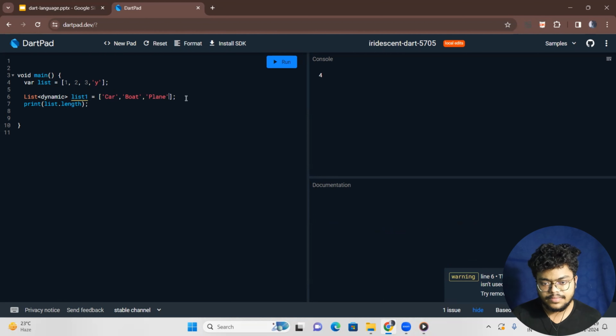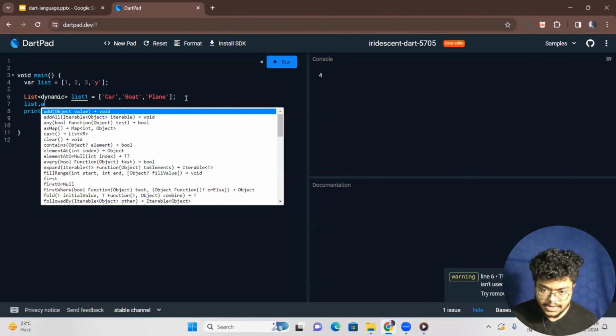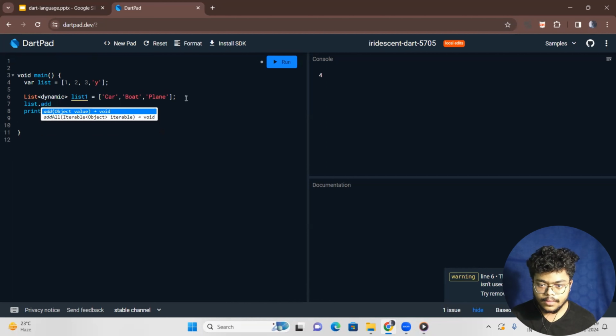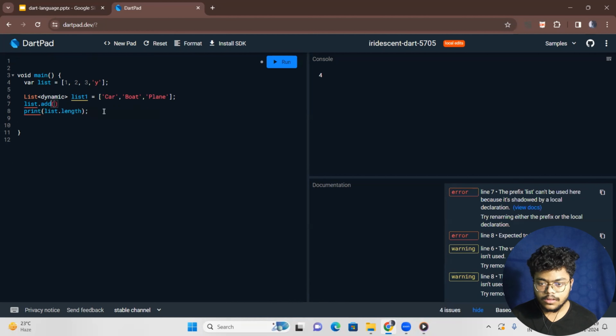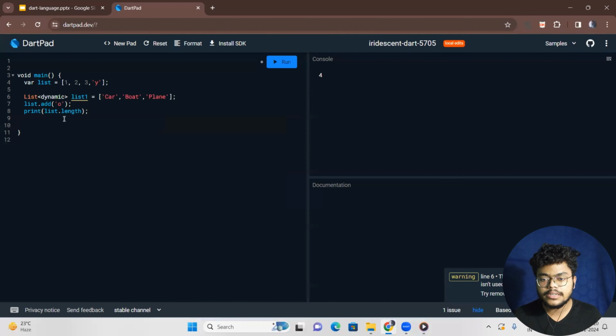So that is the property of list, and we can add an element by this method, list dot add. We are adding to this list. So let's add a string value in it. If you print the list length, it would be 5. Let's check that.